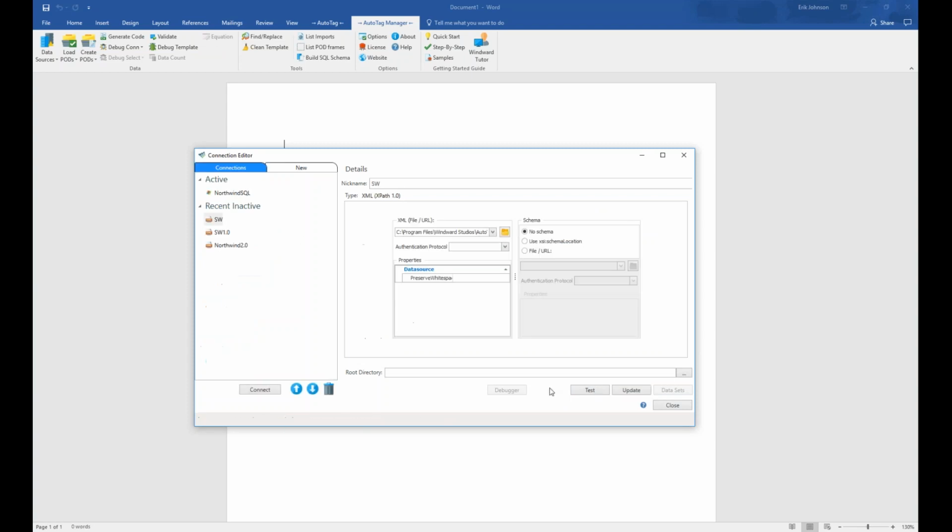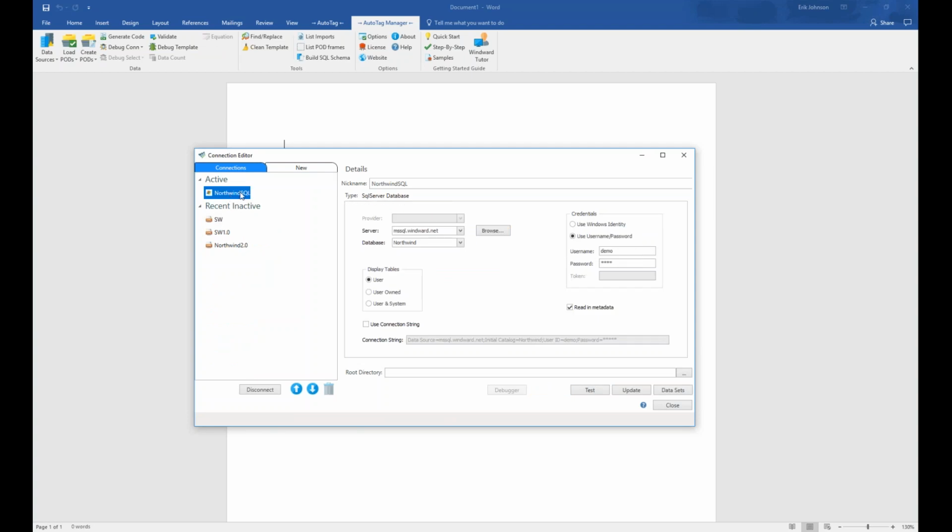When I click on add, you notice under here in the connections tab, I now have my Northwind SQL connection, and it is active. All right, now that I'm connected to my Northwind database, I'm going to close this connection editor.